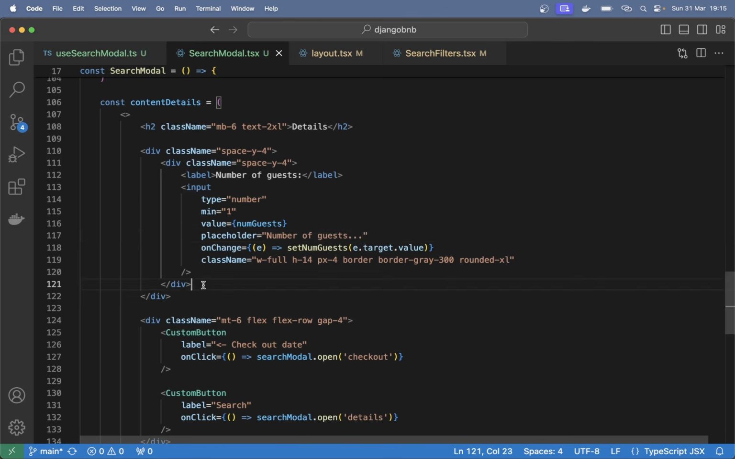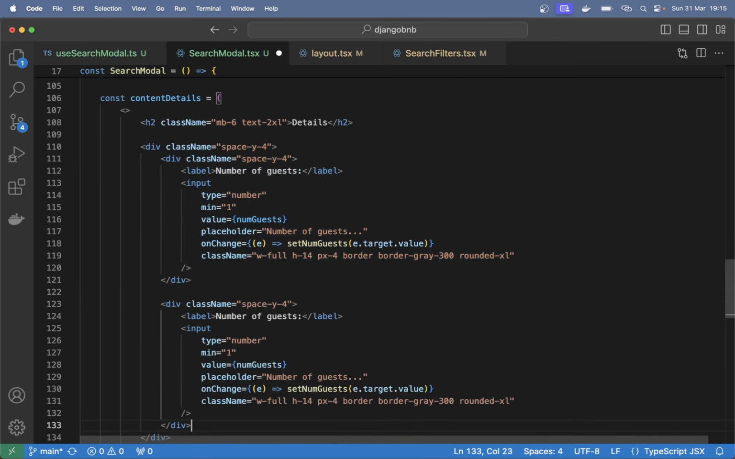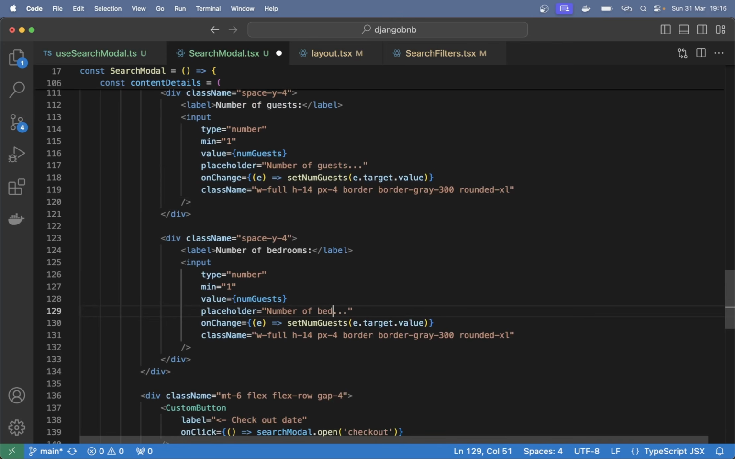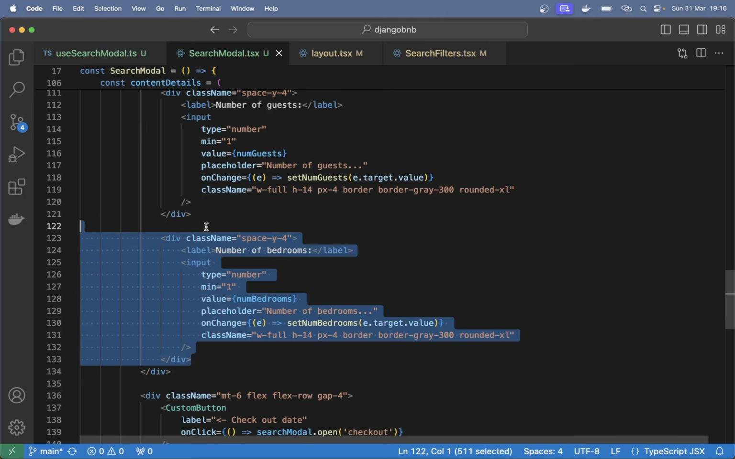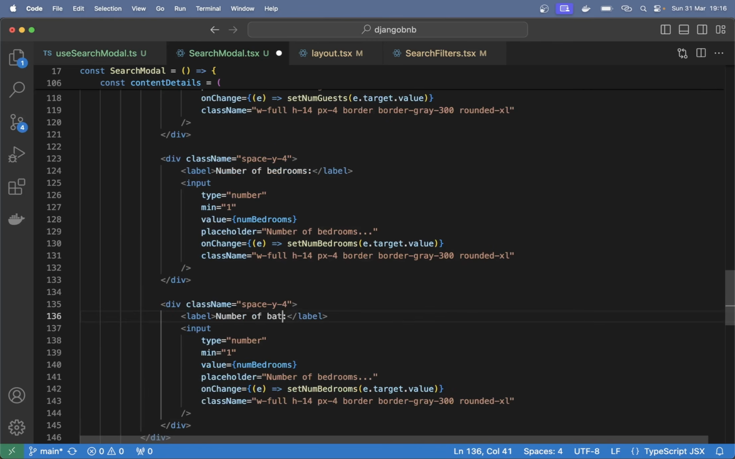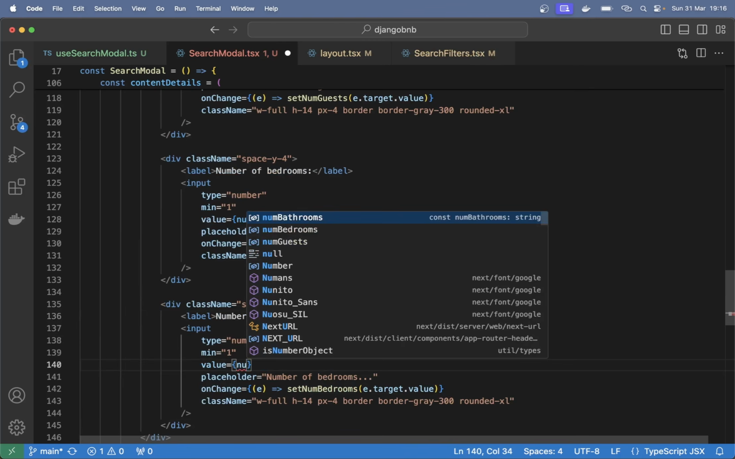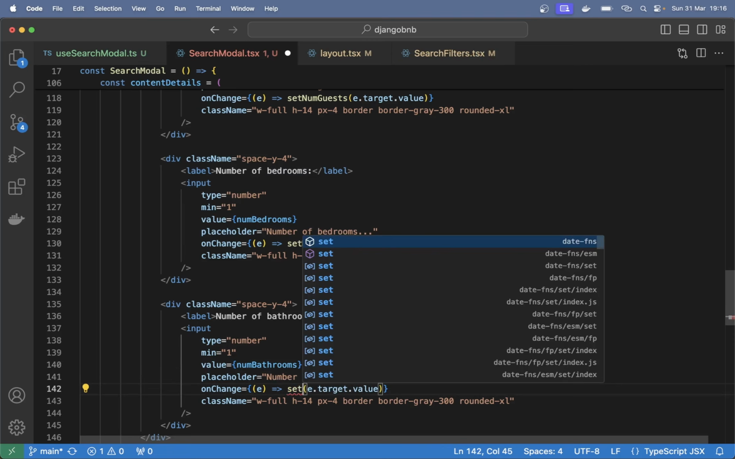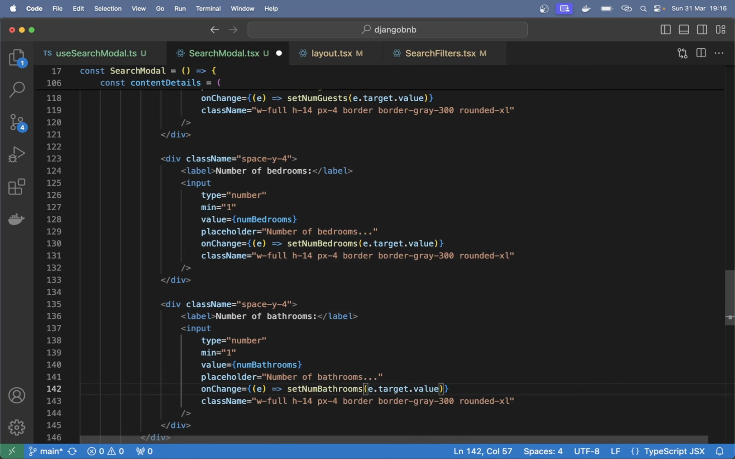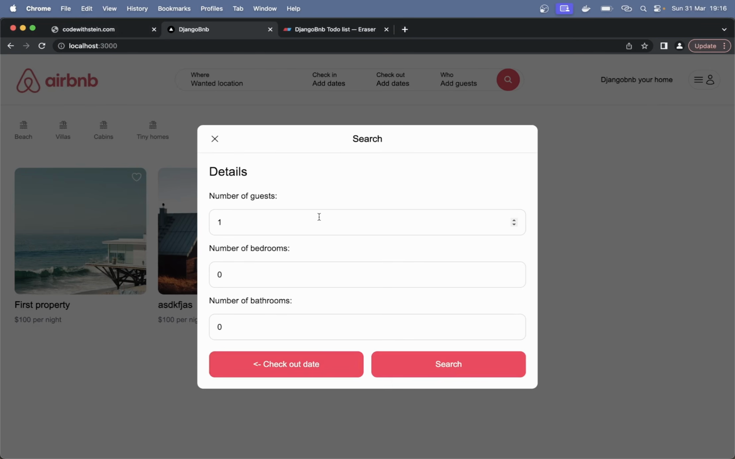Now we can make a copy of this whole thing here, but instead of number of guests, we want number of bedrooms. So how many do you want where you are staying overnight? Bedrooms, numBedrooms, and setNumBedrooms. Okay, that looks great. Let's make one more copy for the bathrooms. numBathrooms, number of bathrooms, and setNumBathrooms. And that should be it there.